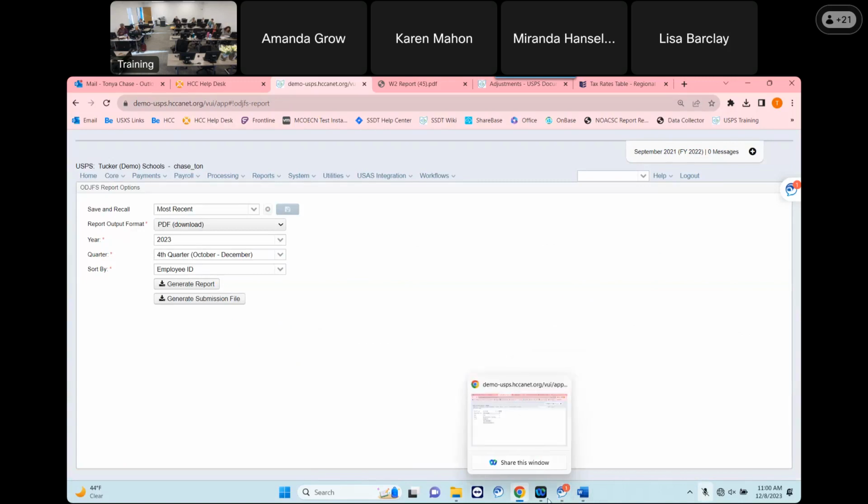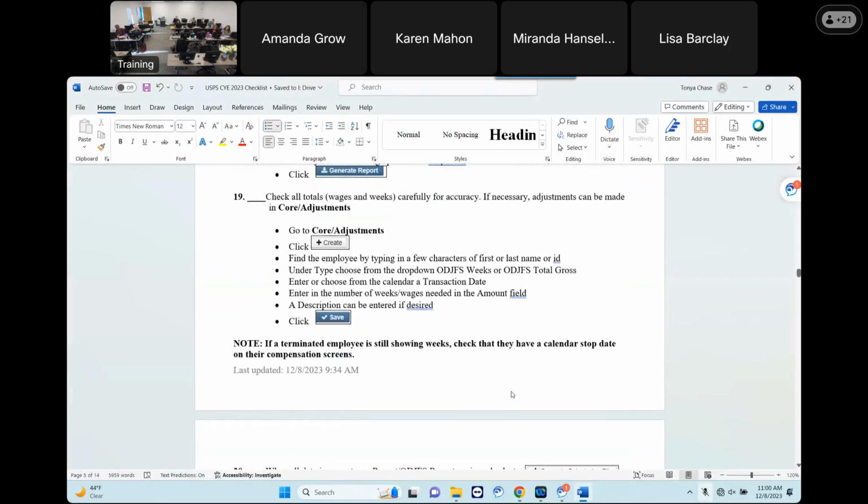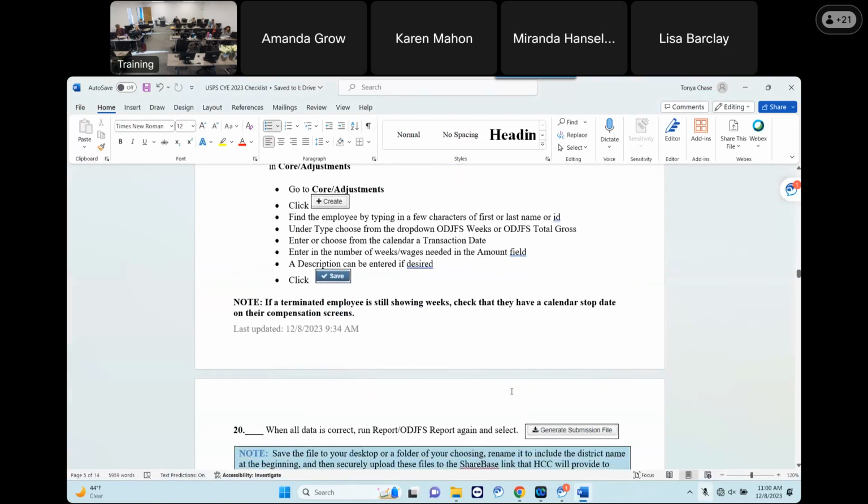I did note on the checklist here, and this is true in all quarters and not just the end of the year. If you have a terminated employee that still shows up on your ODJFS report with weeks, but no wages, you need to go into their compensation screens and check for calendar stop dates, because they probably do not have one, and so it's still picking up weeks. You want to put in that stop date rather than just going to core adjustments and removing the weeks. Sure, that works and all, but it's going to continue to be a problem forever until you fix it.